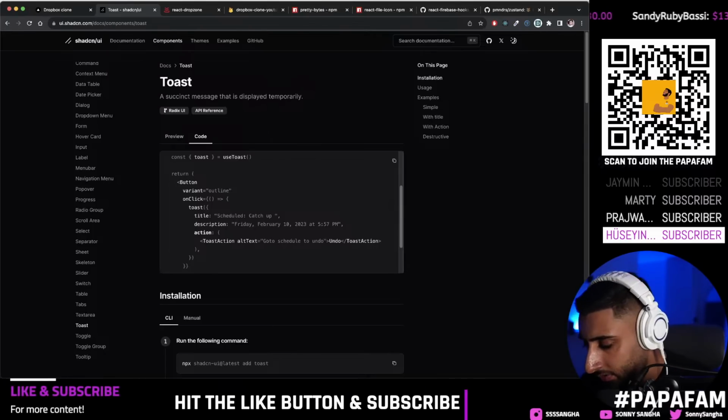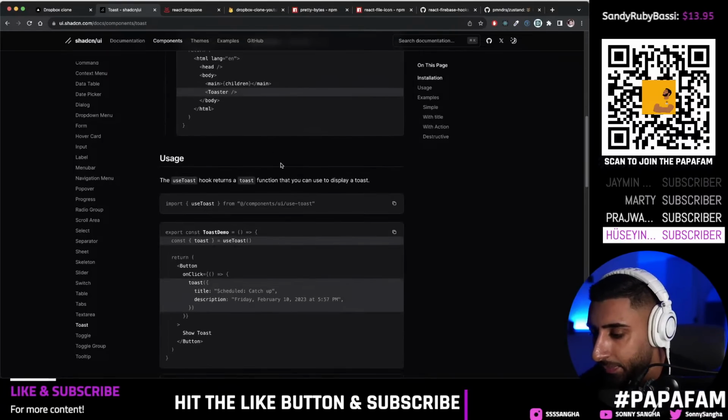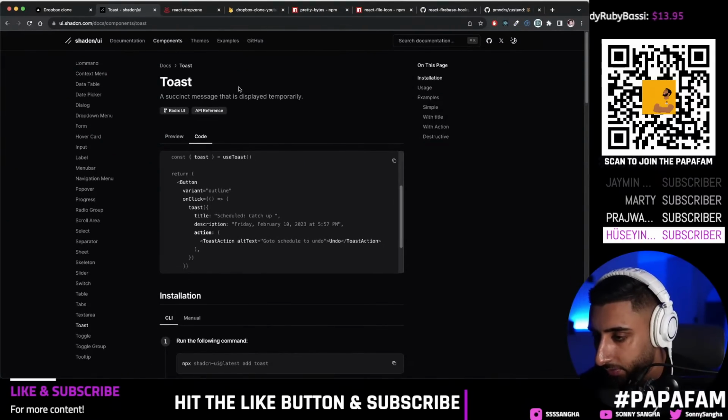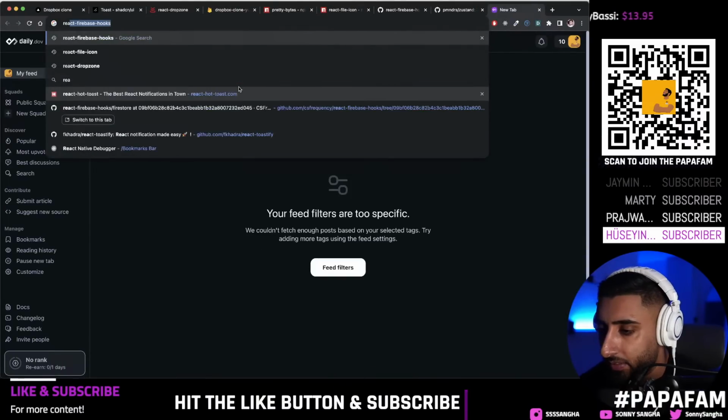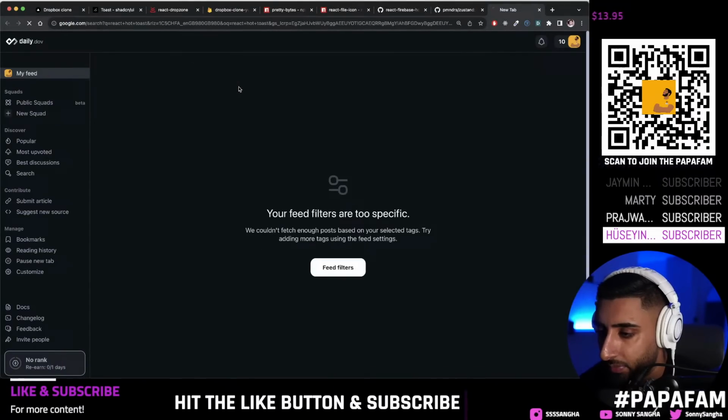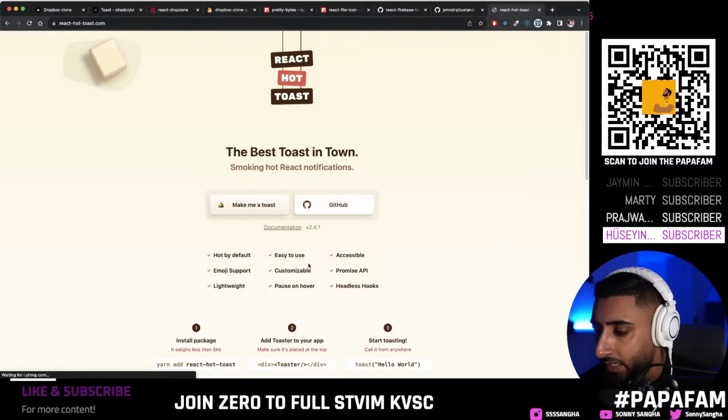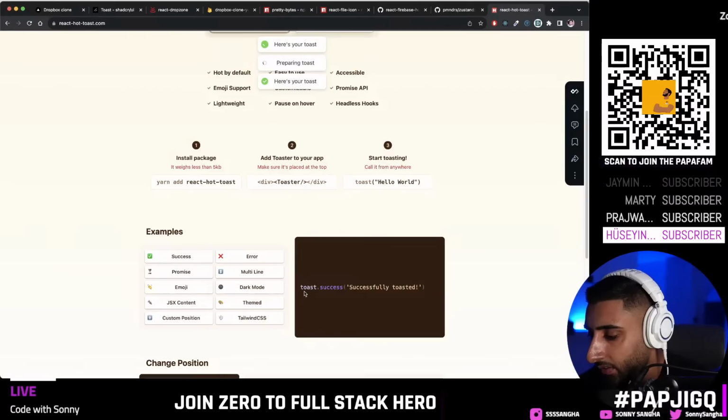I use React Toast to do this, but you can keep it consistent if you want to and use the toast from Shadcn. I'm going to show you how we can use React Toast, because the Shadcn one is fairly straightforward. React Toast, I love this. Honestly, it's very nice. So we're going to go ahead and use this. We're going to say npm add React Toast.